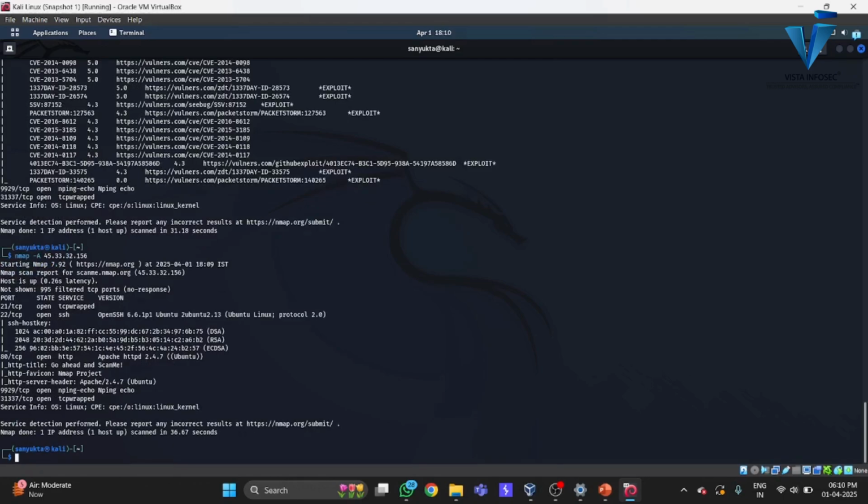Also, the output is showing the SSH host key, which is displayed in the Nmap scan result. It represents the public key used by the SSH server to establish secure connections. This key helps verify the identity of the server during an SSH connection.